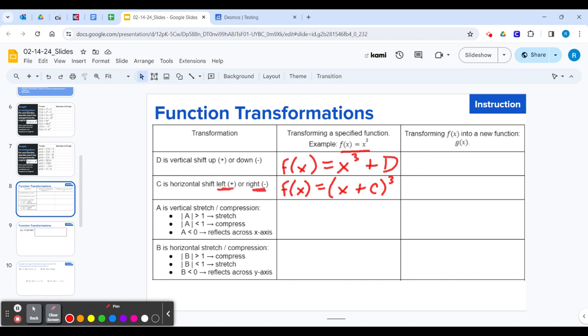And notice how left is positive and right is negative. That's kind of counterintuitive to what we expect. So make sure you just keep your eye out there that our horizontal shifts are a little funky. Okay. We also kind of explored that if we threw an a out in front, we'd get a stretch. So if I went f of x equals a times x to the third, we'll get a stretch in our graph.